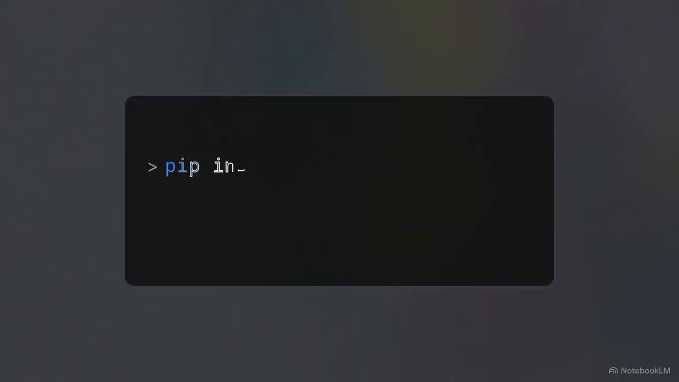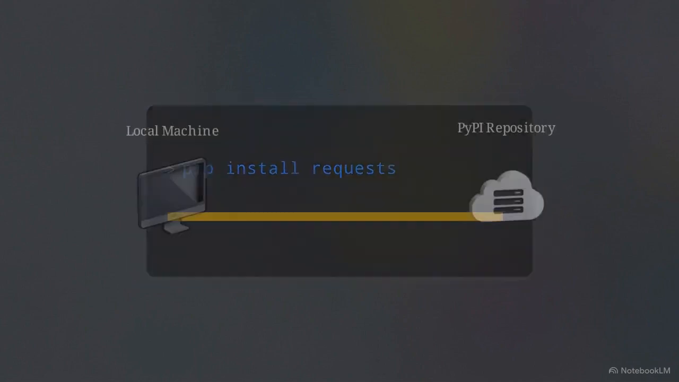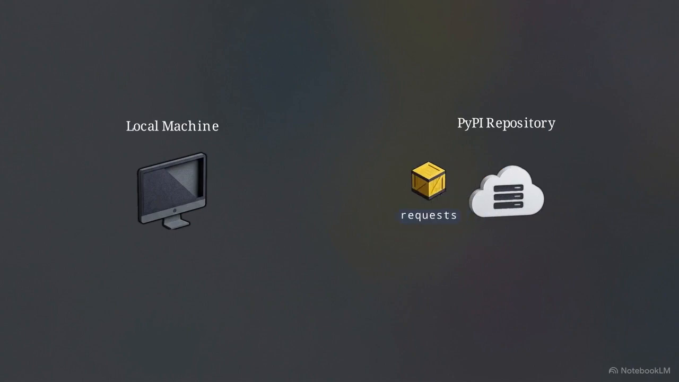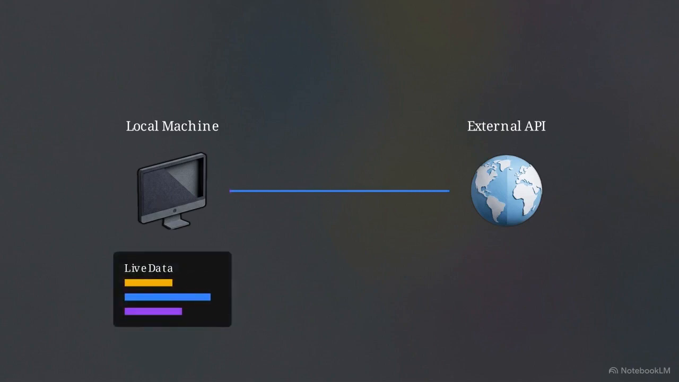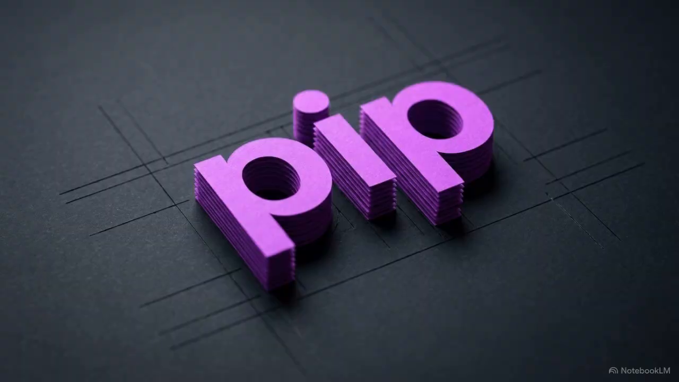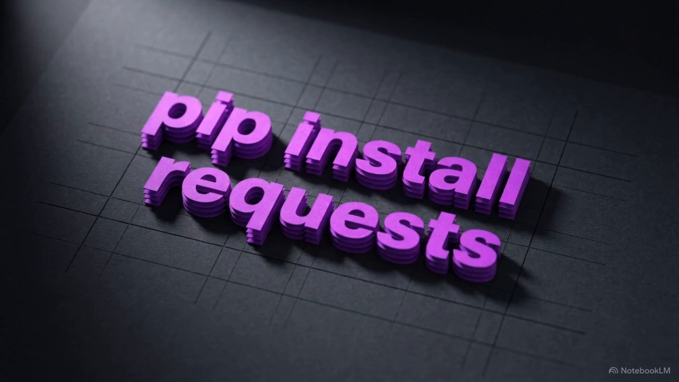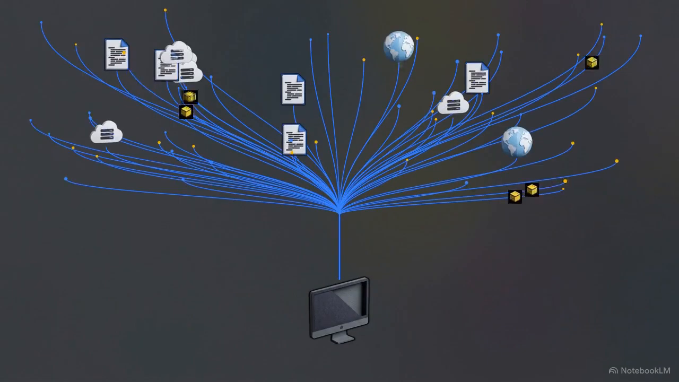To get a new tool, you go to your terminal and run a command like pip install requests. This tells pip to find that specific module on the internet and download it to your system. Once the download completes, the requests module allows your local script to communicate with an external server to pull in live web data. Take a moment to recall the exact terminal command we used to start that download before we move on to the code. Pip serves as the supply line that connects your local environment to millions of external libraries.